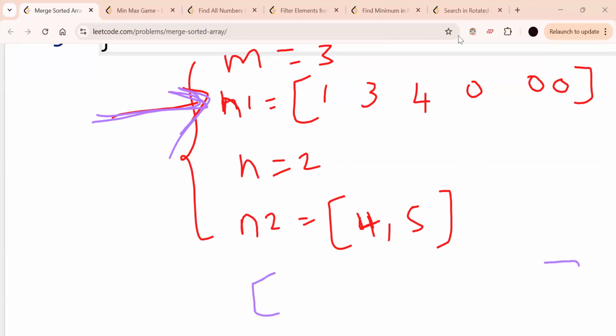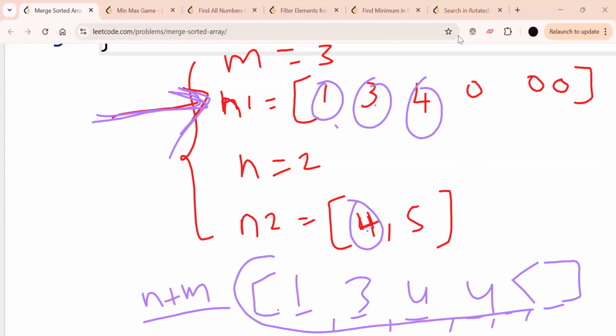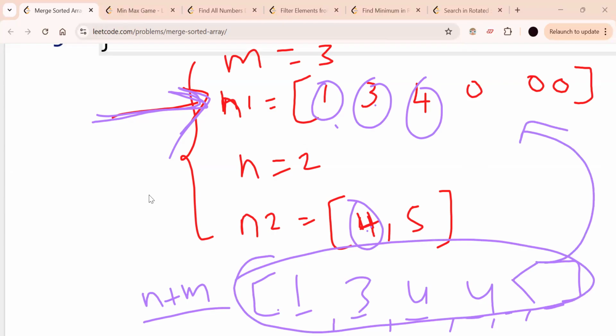The simplest way is to create a dummy array of length n plus m, with empty spaces initially. Now compare the values and merge: 1 and 4, 1. 3 and 4, 3. 4 and 4, 4. Then 4, 5. In this way, merge. After merging, copy this array back to, okay, one second guys, it's my bad. It has only 5 elements.